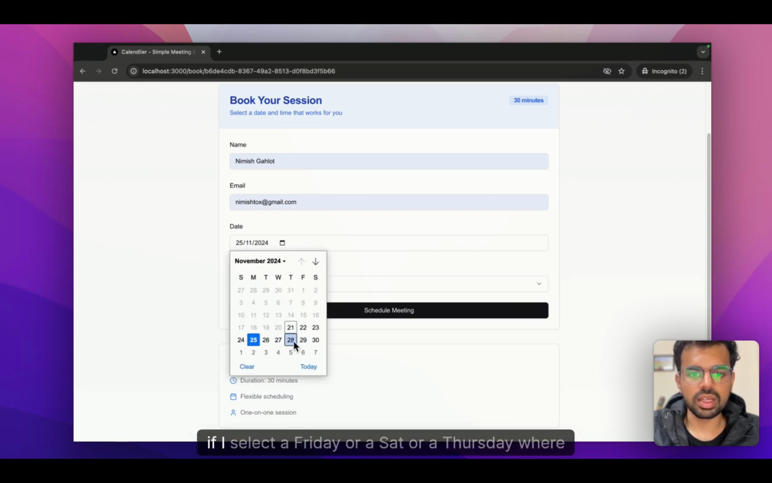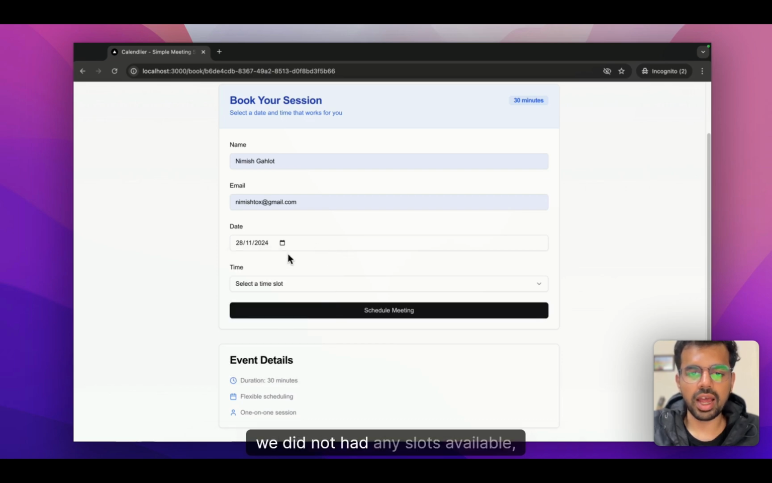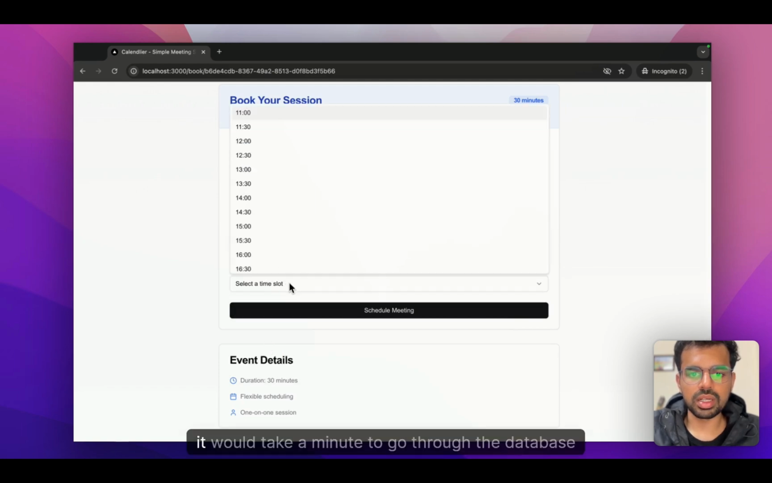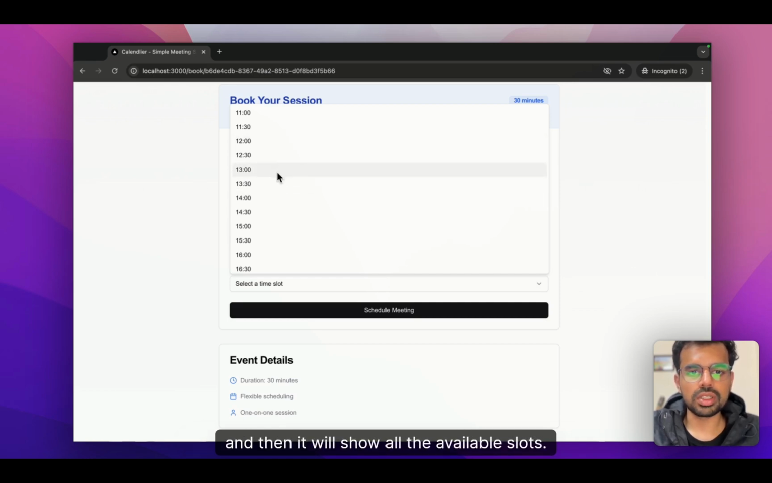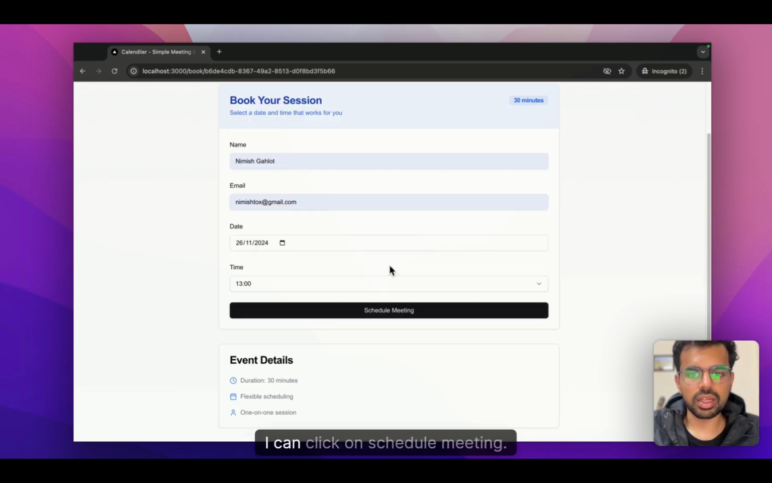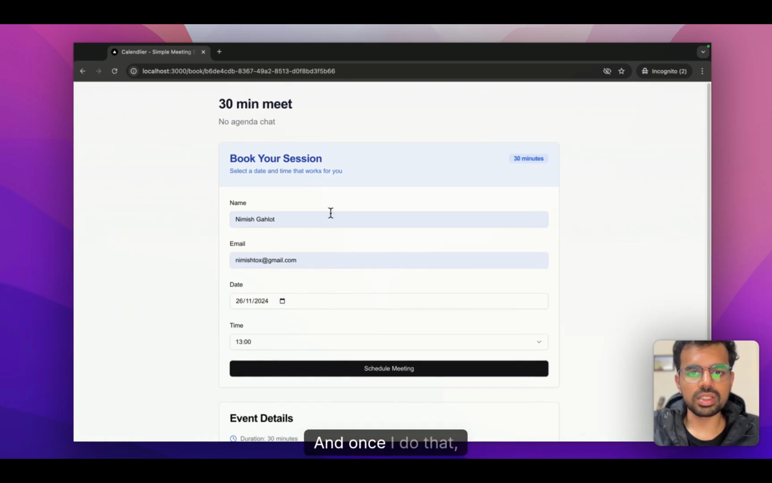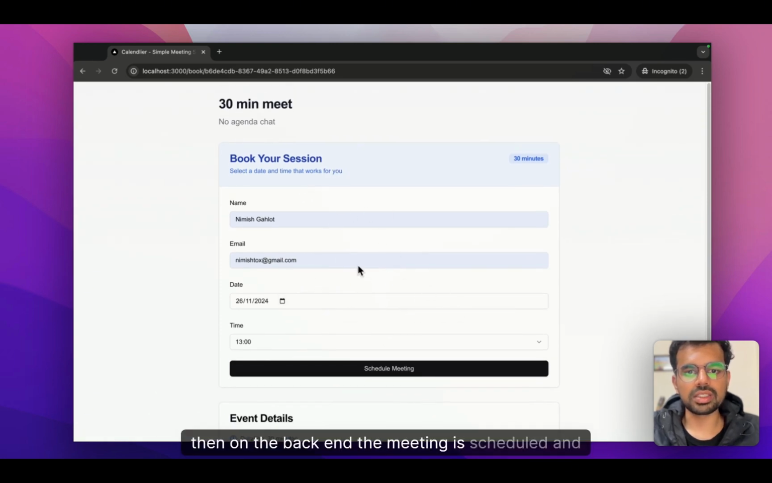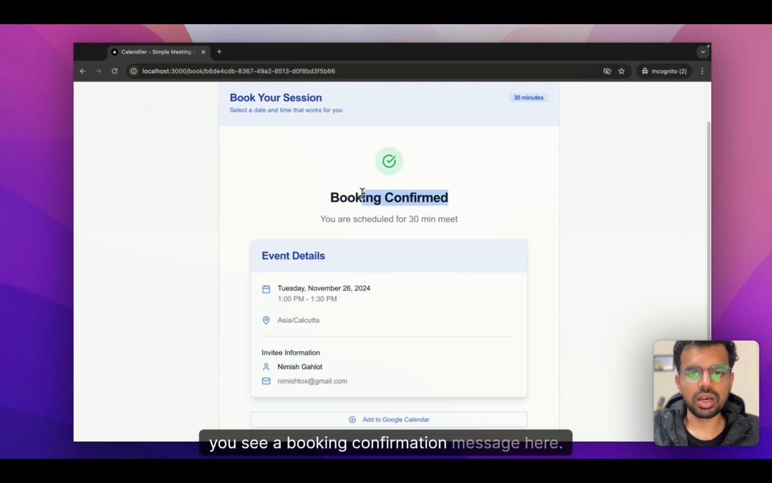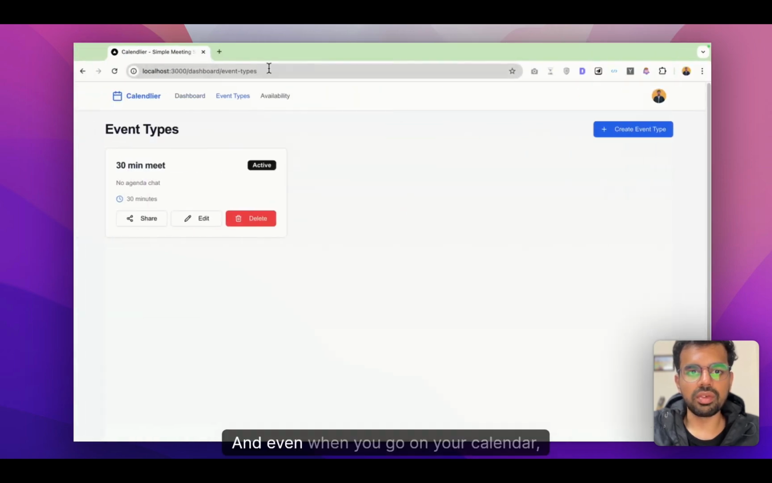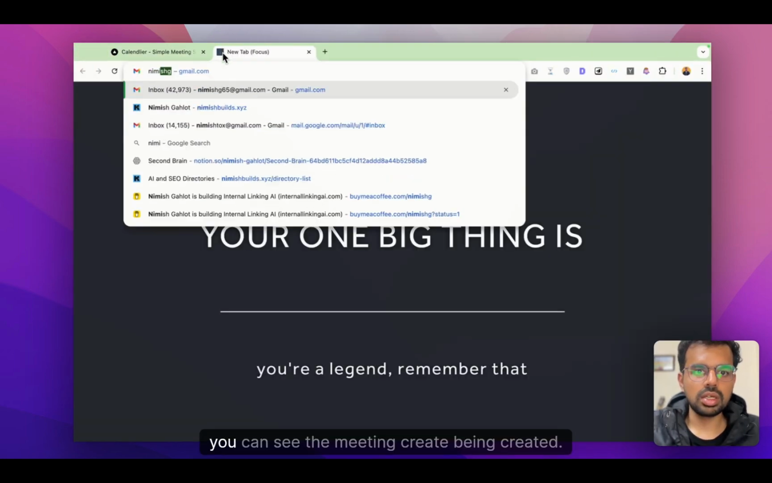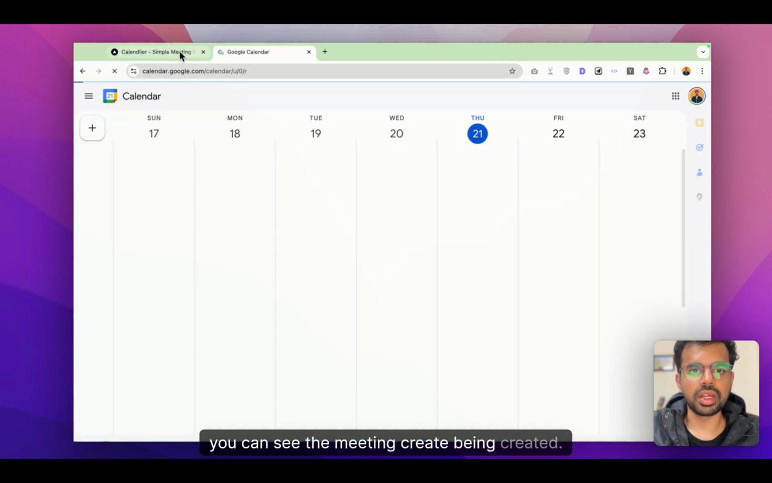For example, if I select a Friday or a Thursday where we did not have any slots available, no slots would show up here. If I selected a Tuesday when we had slots available, it would take a minute to go through the database, and then it will show all the available slots. I can select a slot. I can click on schedule meeting. And once I do that, on the backend, the meeting is scheduled, and you see a booking confirmation message here. And even when you go on your calendar, you can see the meeting being created.